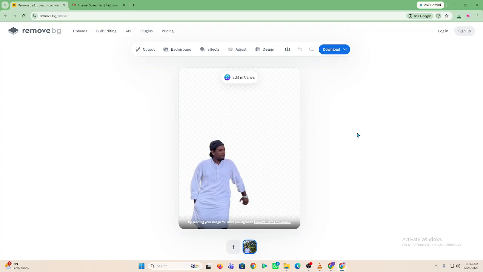For the best results, use high-quality images with clear subjects and good lighting. A common mistake is uploading blurry or low-resolution images, which can reduce background removal accuracy. And that's it, you've successfully learned how to use Remove.bg for free in 2026.